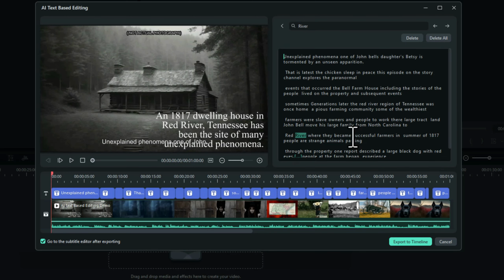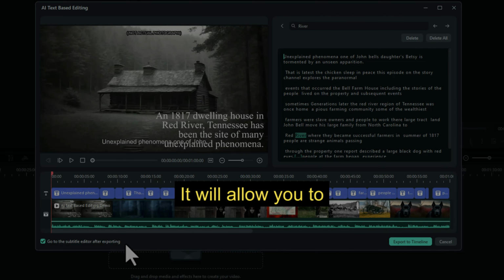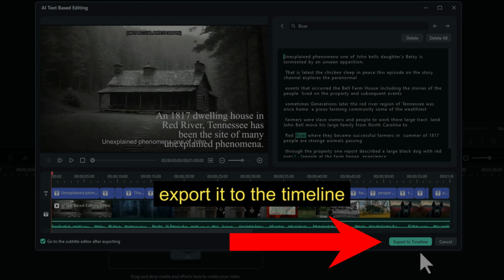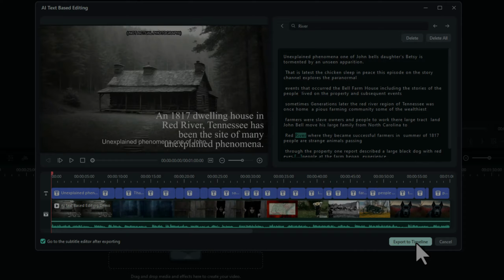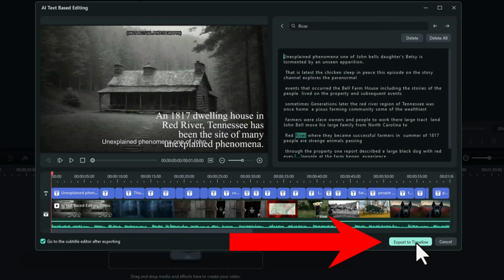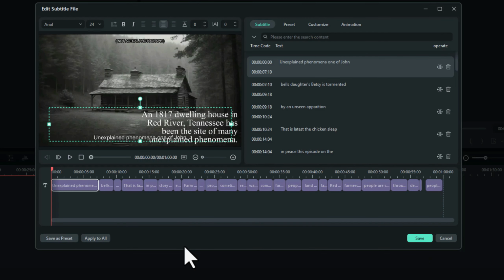Okay. Also, what you can do now is you can click on the bottom left here, go to the subtitle editor after exporting. Because what that will allow you to do, it will allow you to export it to the timeline as a separate SRT text file, which is great for subtitles. So click on export to timeline. And I think this is where I do most of my editing anyway, to be fair, on the actual text.